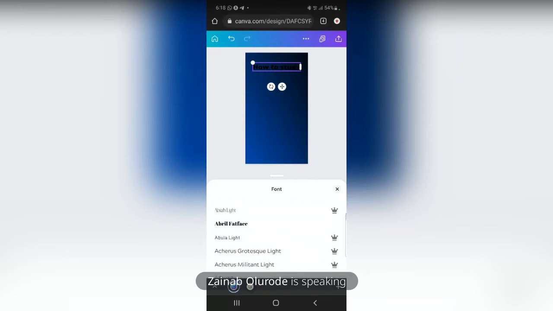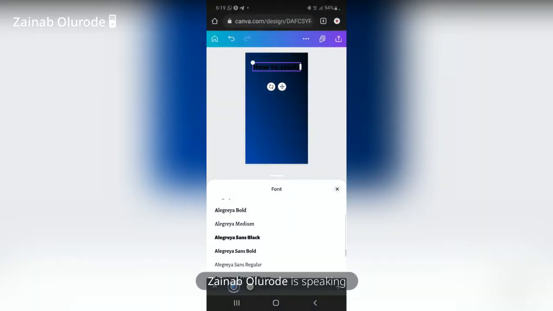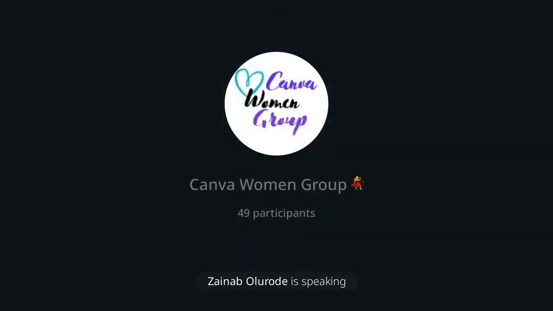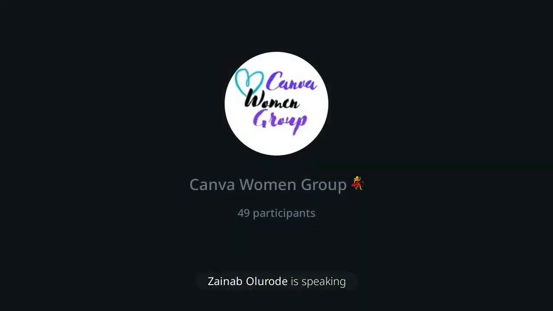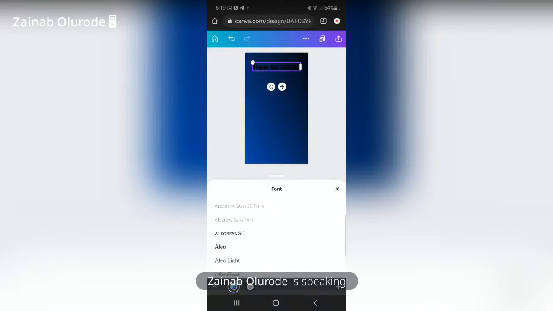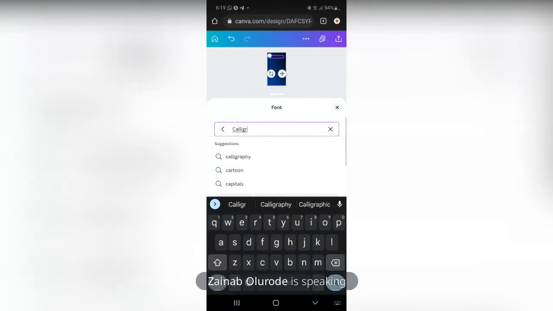Let me see if I have an example here. Like this April fat face, or like this Allegria family, this Allegria bold, Allegria medium. You can see that they are different from the next one, Allegria sans. So sans serif fonts are those ones that have smooth edges. They don't have tails or slabs under them. And then we have the calligraphy fonts, which is the type that we are looking for right now. So we are going to search for calligraphy.